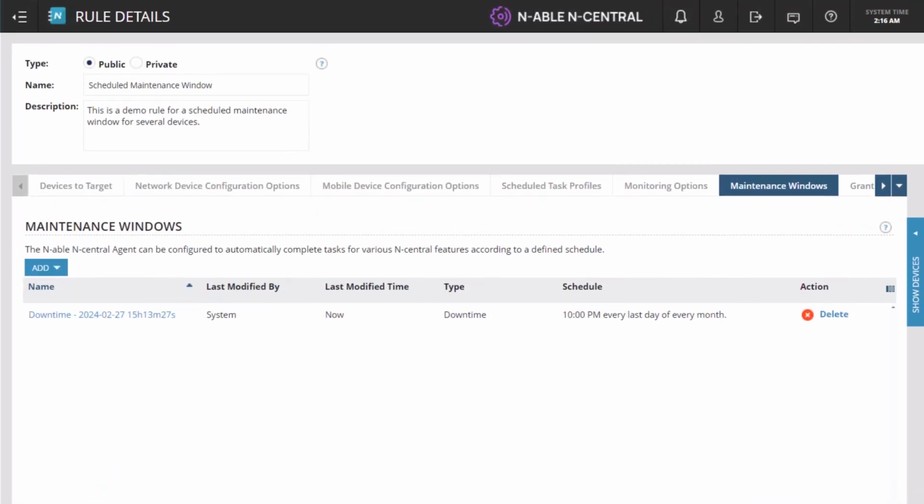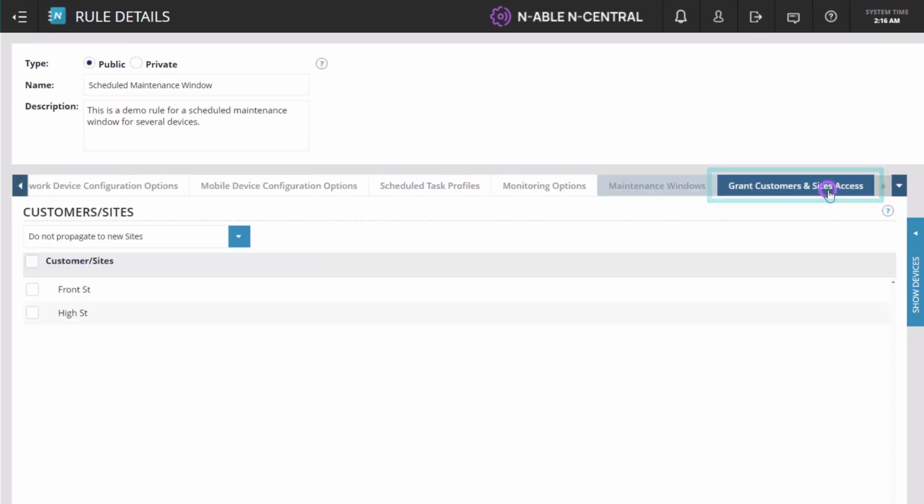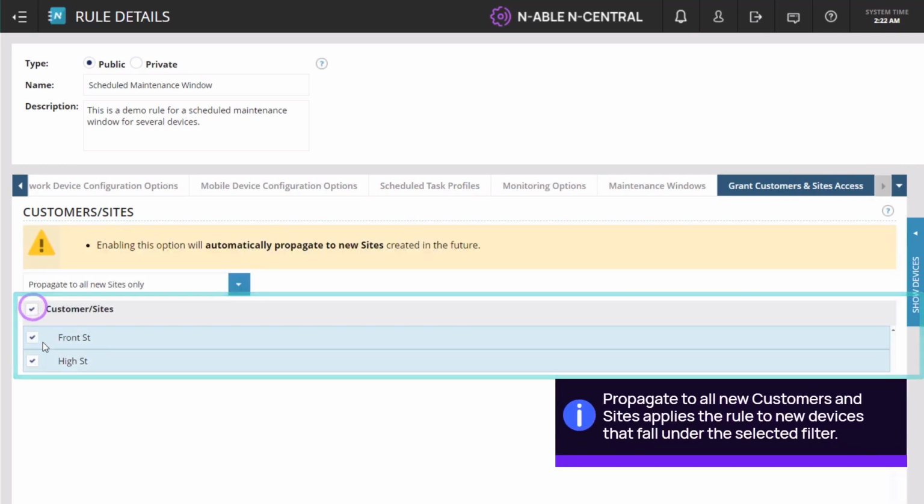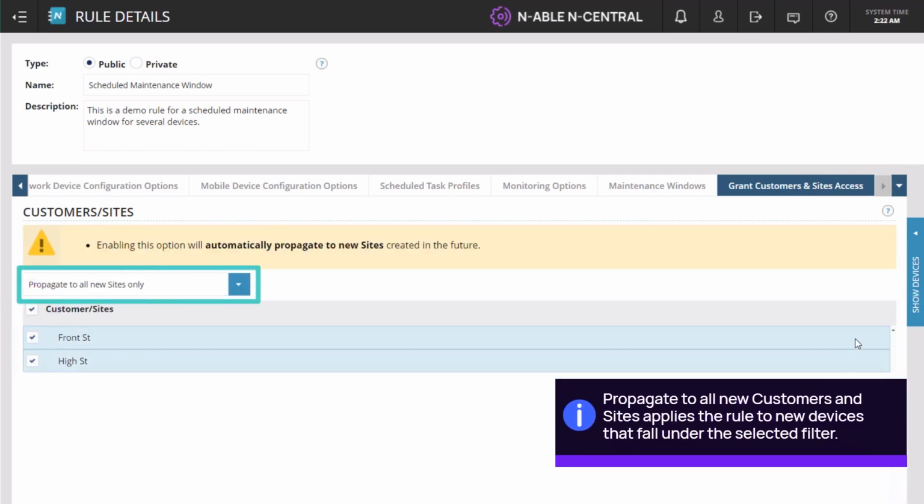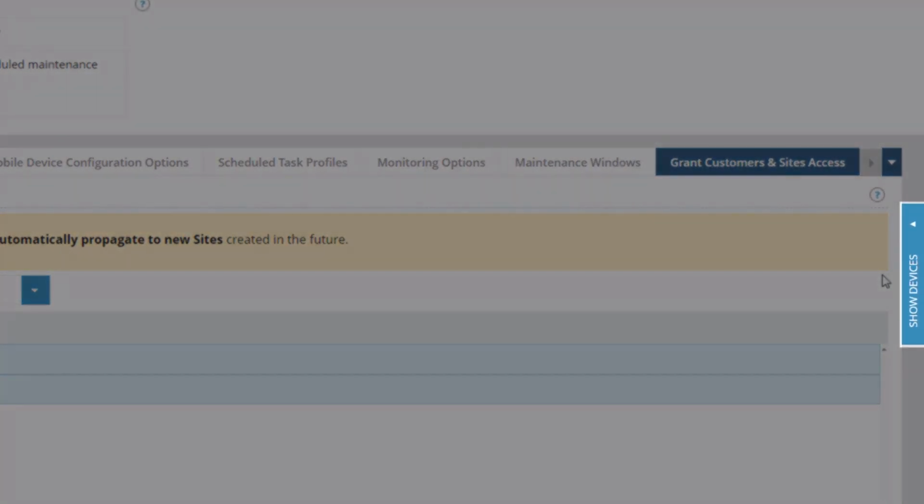Open the Grant Customers and Sites Access tab. Select which customers or sites to include in the maintenance window rule. If Propagate to all new customers and sites is selected, this rule will automatically apply to new assets that fall under the selected filter. To view which devices are currently included in this action, click the Show Devices tab on the right.